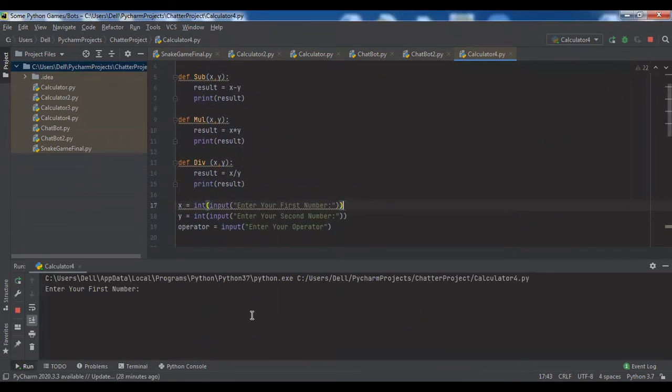And then I run this, and then it should show enter your first number 12, my second number 55, and then I want to multiply. So 55 times 12 is 660, correct? And then if I run this again, let's say minus 12 and 12, and then I want to add. So answer would be 0.